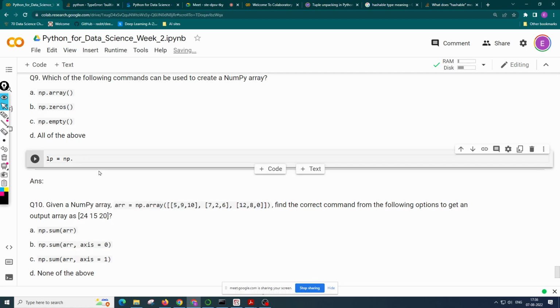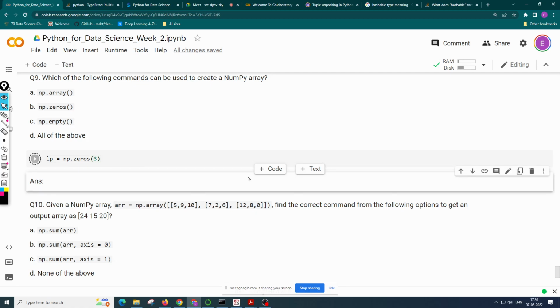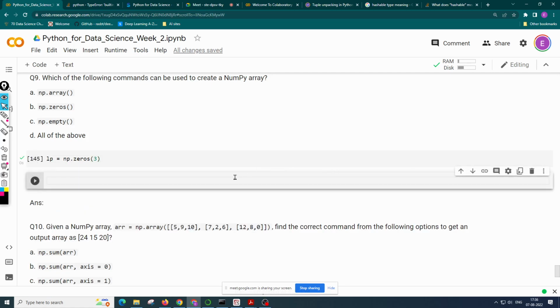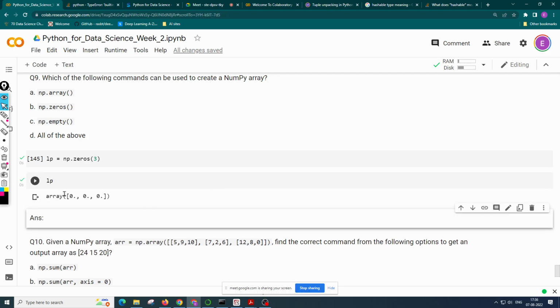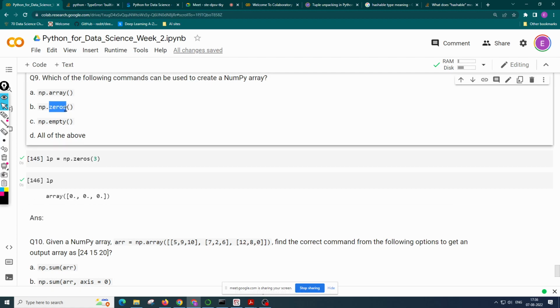Since the first one was clear with everyone, I'll go with the second one. I'll just show you np.zeros. If I'm putting 3 zeros like that, and if I am just outputting it, it will come like an array of zeros. Okay, so this is another way you can create an array which consists of only zeros.